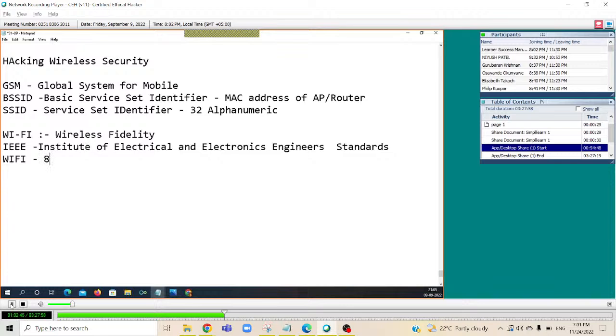When you are buying any router, we are using 802.11. This we see mostly. New ones are also coming, but this we see mostly. Wi-Fi 802.11. Now, can you name, apart from Wi-Fi, what are the different wireless technologies we have?